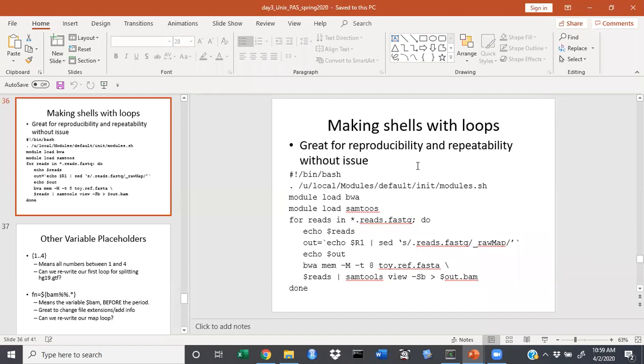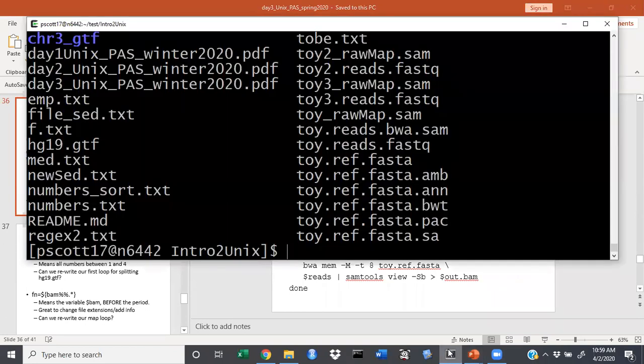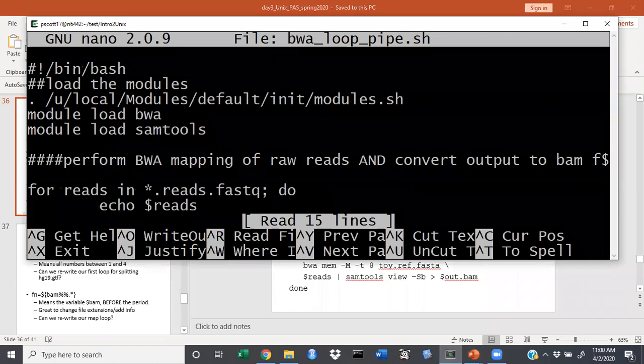We can also do things that are more and more complicated here. So I've given us one more example, and I'll just open it up in Nano. I've given us a file called bwa loop pipe.shell, and it's almost the same.